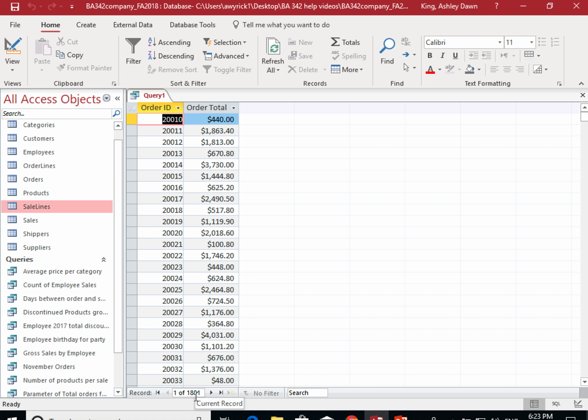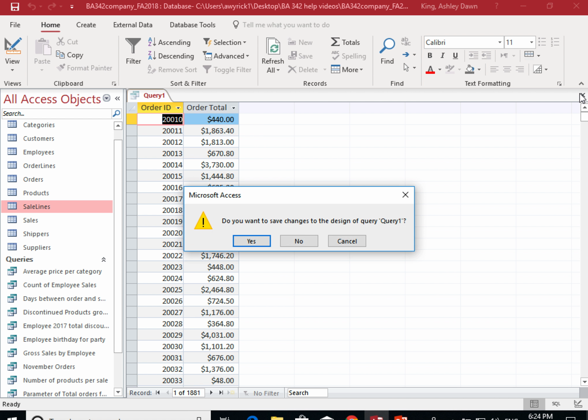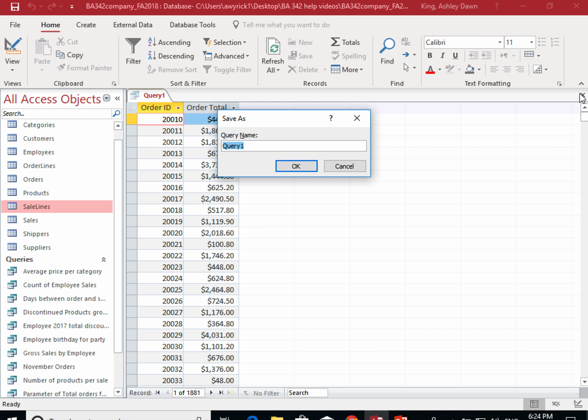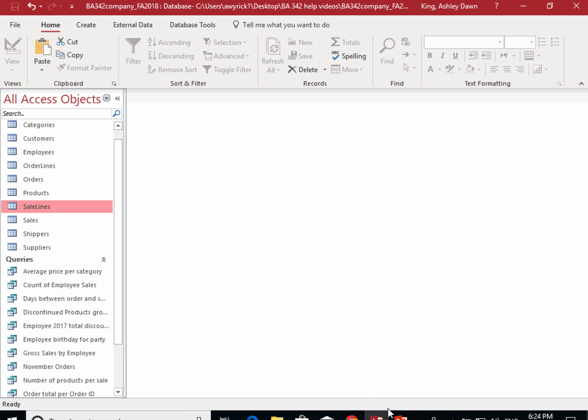And you'll notice that there are 1,881 orders, which if I open my orders table is how many there would be. And this is formatted as currency, so I'm okay with the way that this looks. And this I'm going to save as order total per order ID. I'm going to save this query because I'm going to come back and use it again in a minute. So let's go ahead and save that.